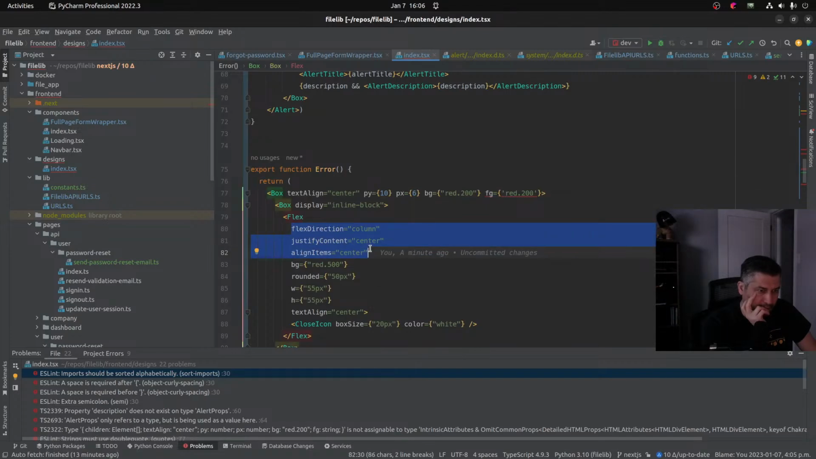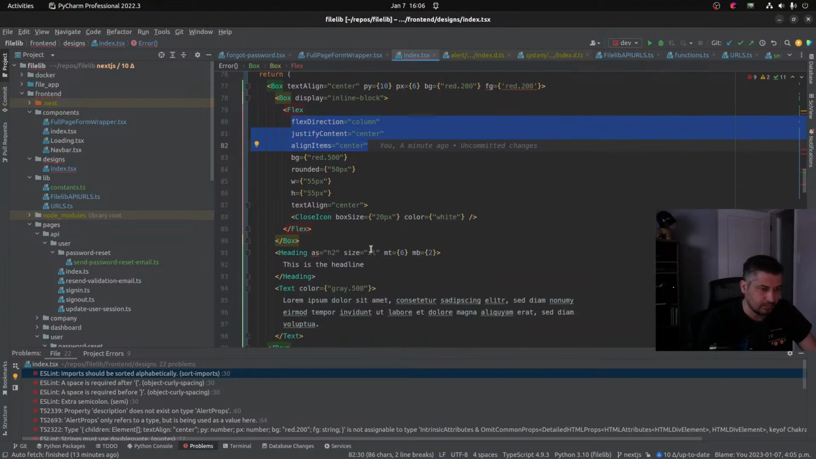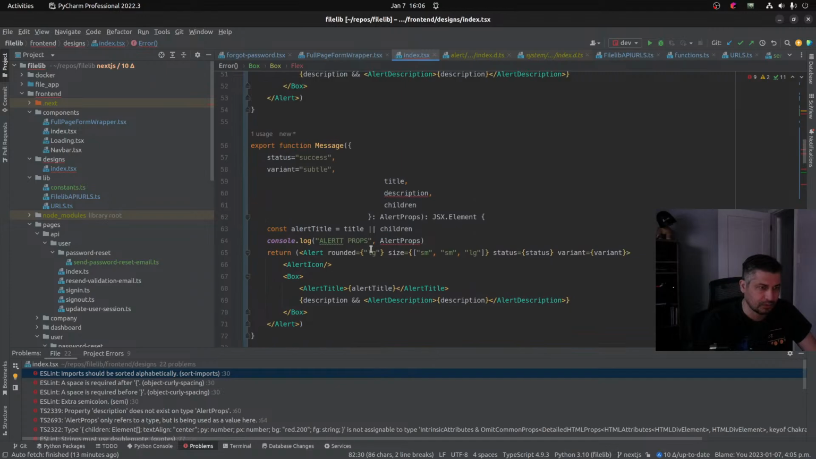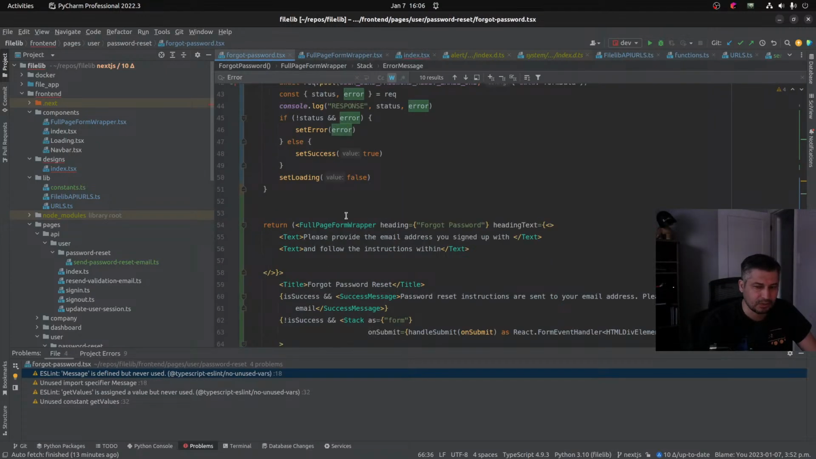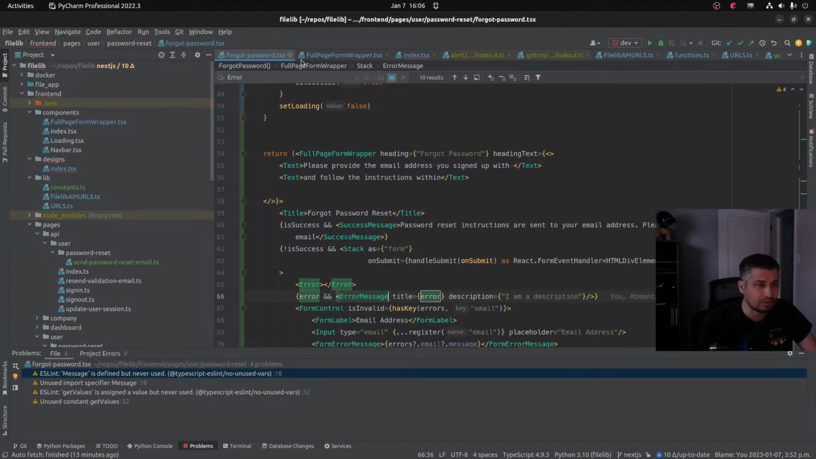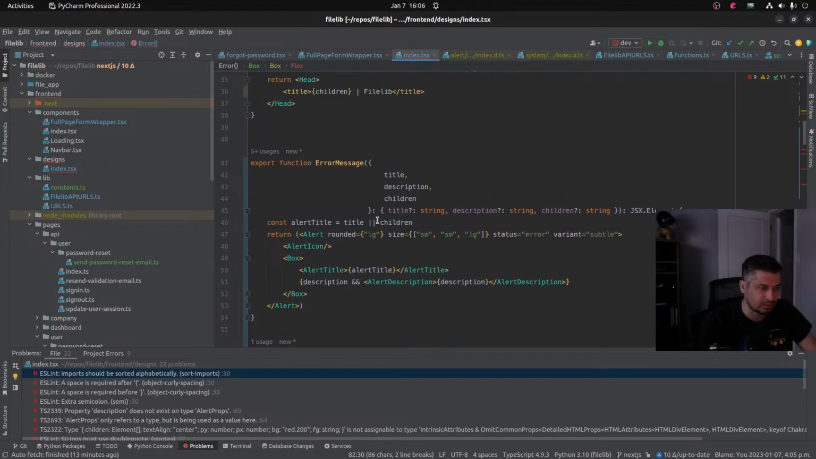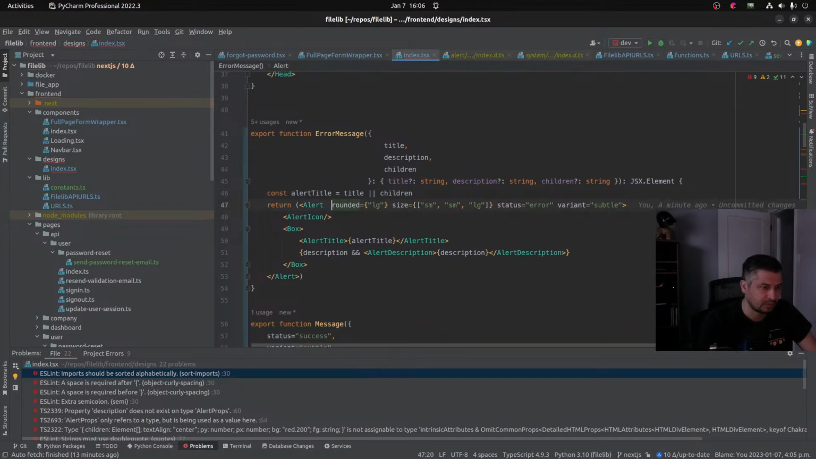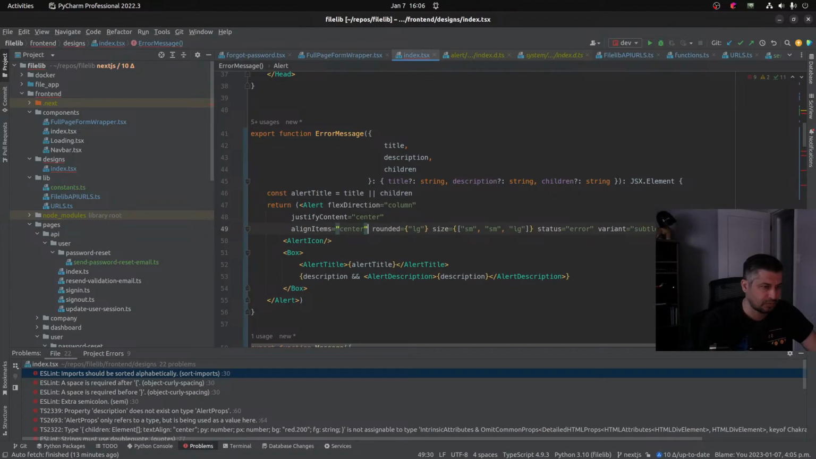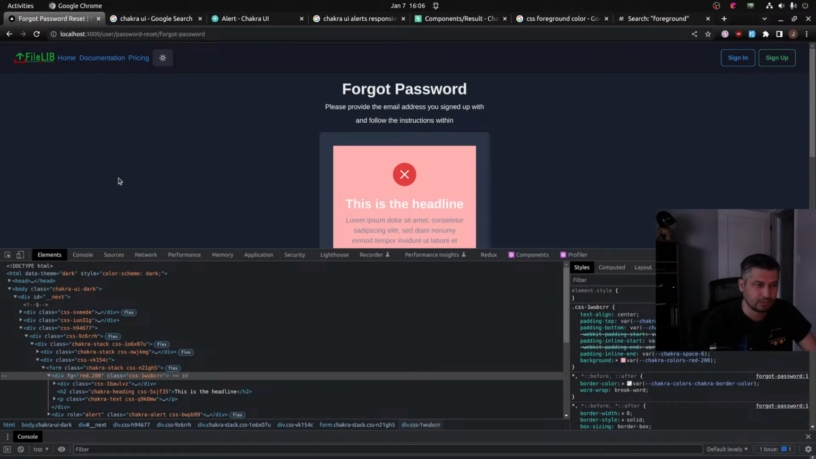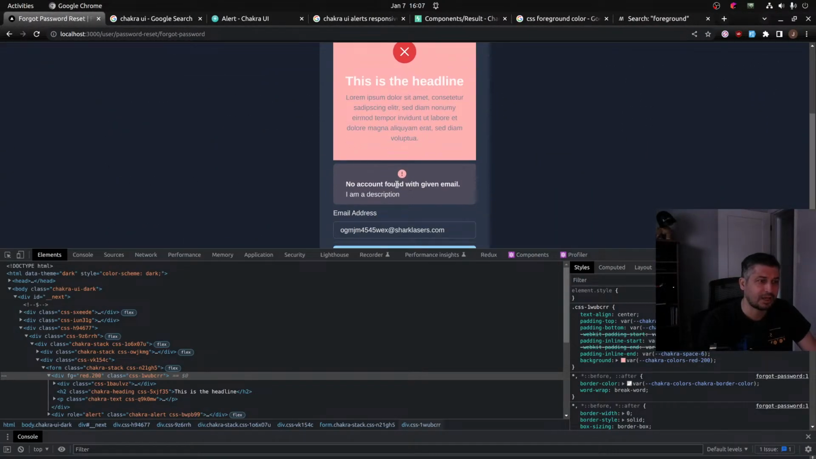Can't I just do this, for example, right? Per se, on the, which one am I using here? Error message or just message? I am using error message. We are using the error message. Should be able to pass these, right? I think. Check this. No account found with given email. Okay, now it actually fits.